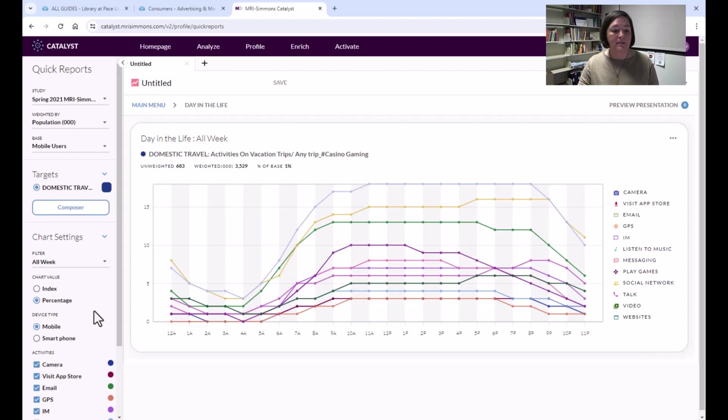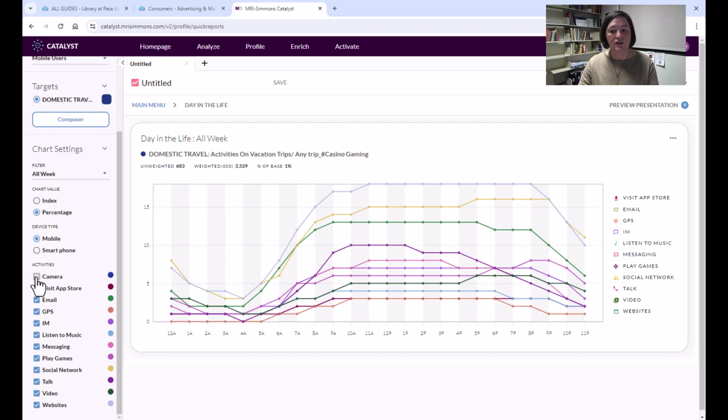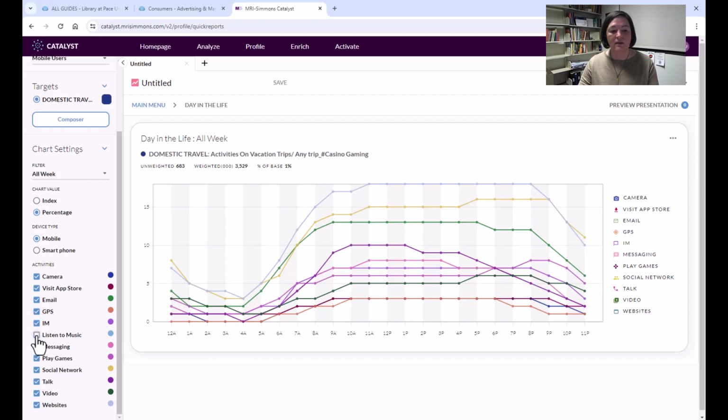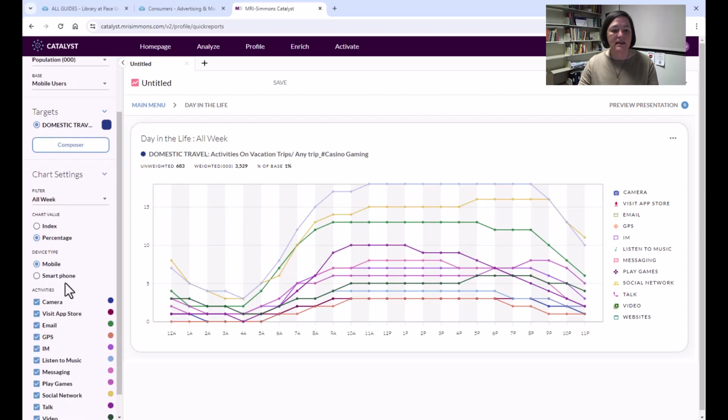On the left, sometimes in quick reports, you could make changes to this report. So say that you are not interested in the camera. You can turn that off and you can see that it disappears from the list and the chart on the right. Or you could turn off listen to music and that chart. So always kind of double check over on the right and see if there are options.